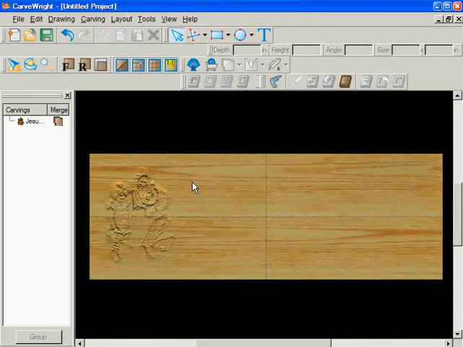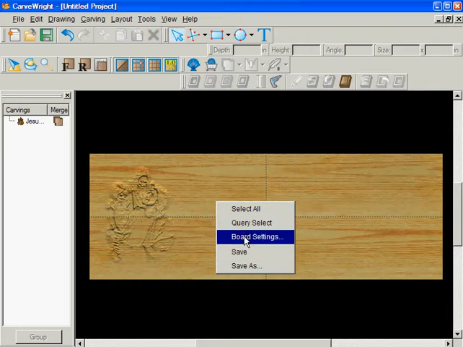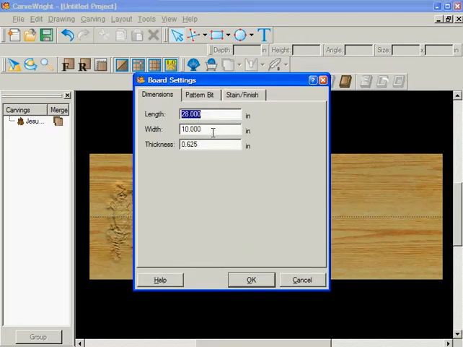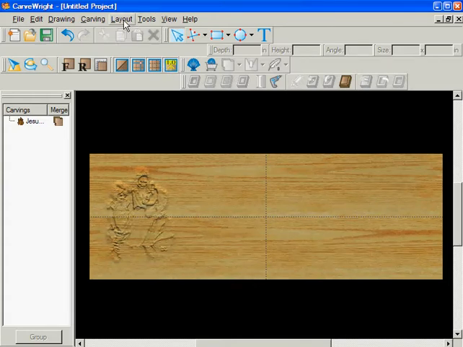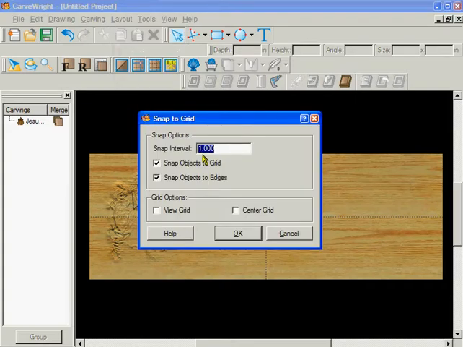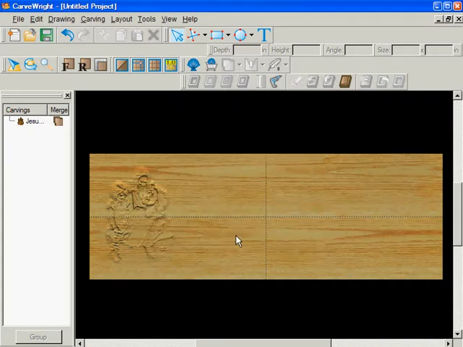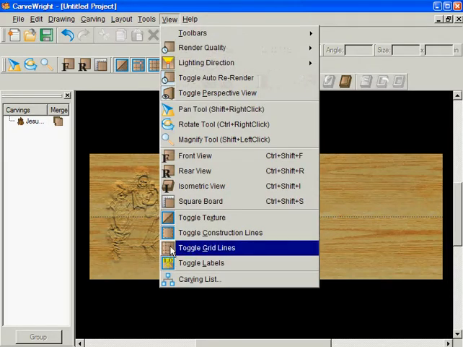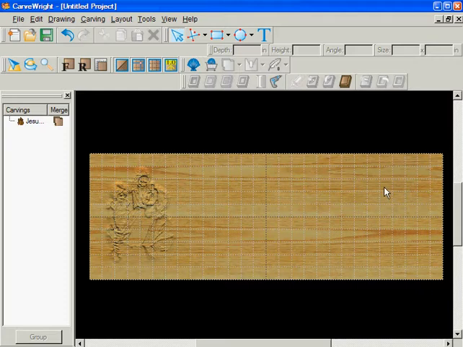Okay, I'm back. This board is 28 inches long and 10 inches wide or high. And we're going to deal with it, okay? If I go to layout and I go to snap just to see what's going on, my grid interval is 1 inch. And I've got snap to grid and snap to edges marked. Okay, so if I go up to view and I toggle my grid lines, each one of these boxes or lines is 1 inch away.